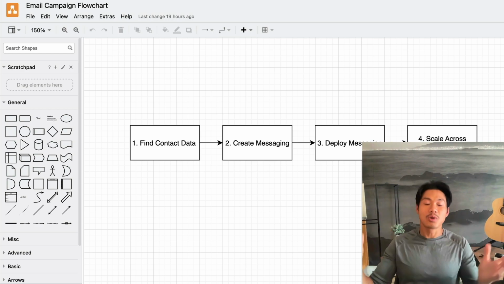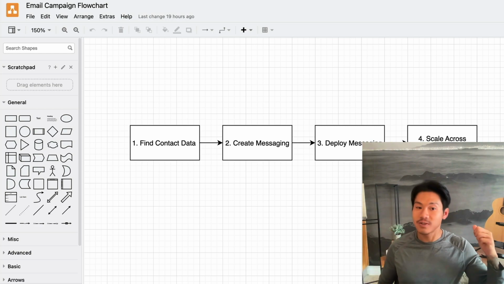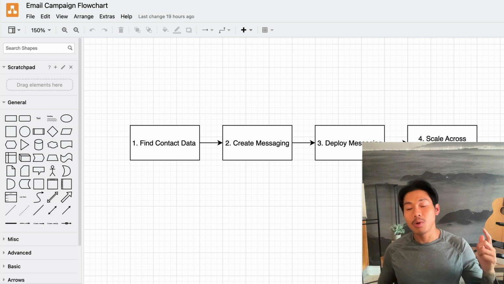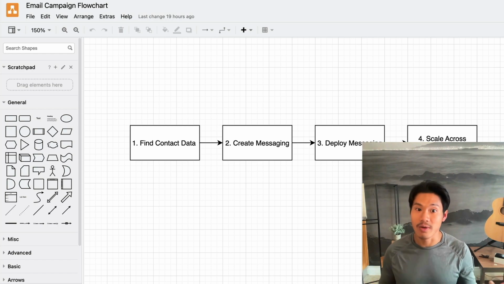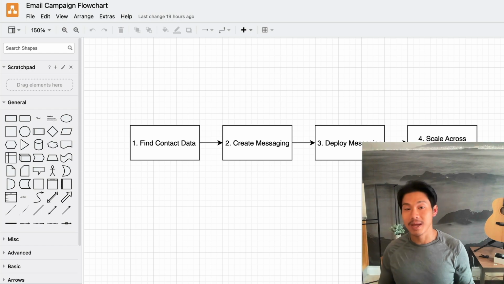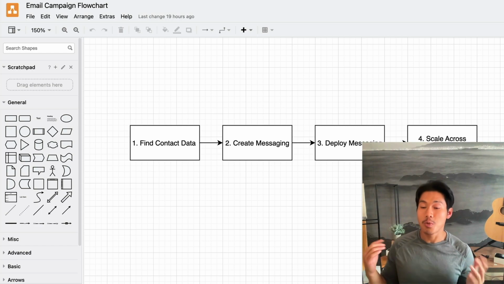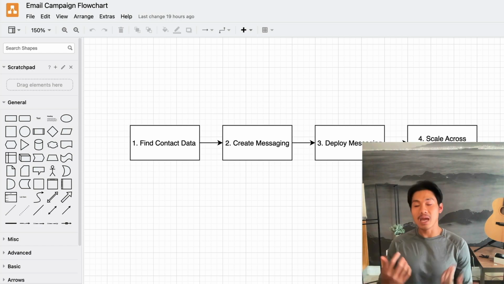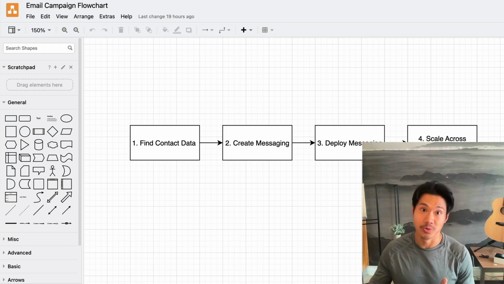And to summarize, these are the 4 steps, right? You want to first find that contact information. Then you want to create the messaging that you're going to be deploying for the prospects. Then you want to actually use automation tools to deploy that messaging. And then finally, you want to make sure that your domains and your email accounts are scalable so that you can do this at true volume.